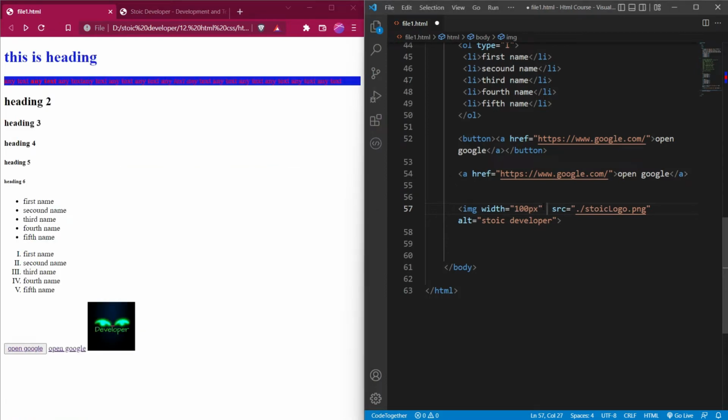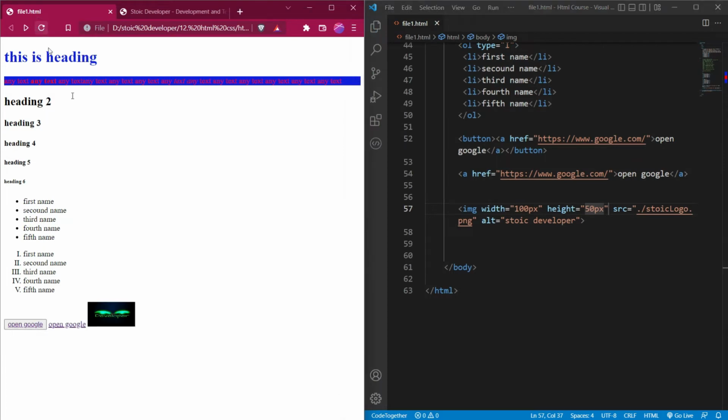In a similar way, if we also want to fix its height, then we need to type height here, and define the value for how much height we want to give it. Let's say I change this to 50 pixel and then refresh this page. Then you can see that the height becomes 50 pixel and the width is 100 pixel.